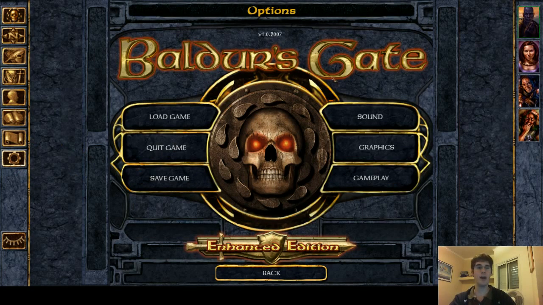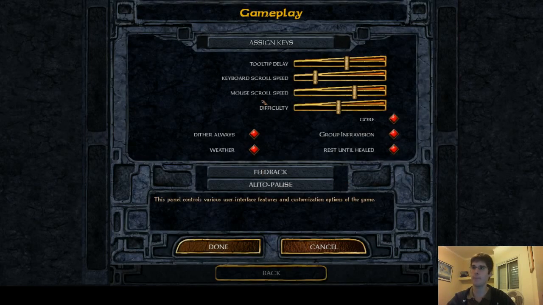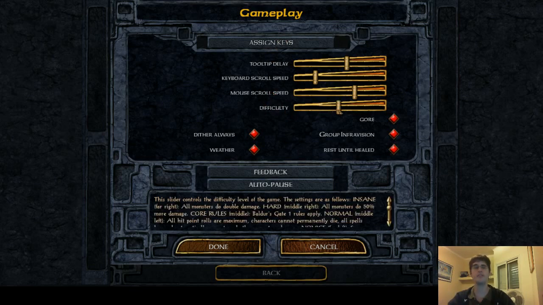The last thing is obviously options. Here you can quit, save, load, whatever, and the option that we are going to talk about is gameplay. When you press gameplay, you can assign keys. It doesn't really matter. We're not going to go into that because it's not really important. What I want to talk about here is the difficulty slider. You can slide it. There's 5 levels, and you get a description here. What I recommend is playing exactly here in the middle.